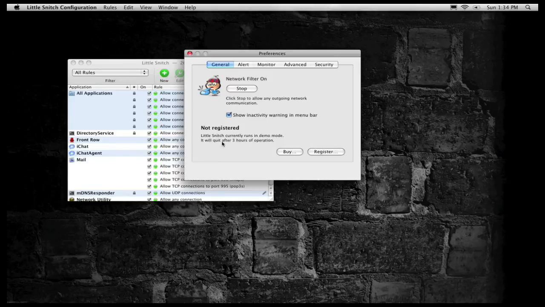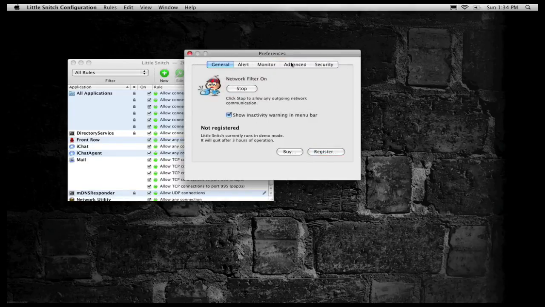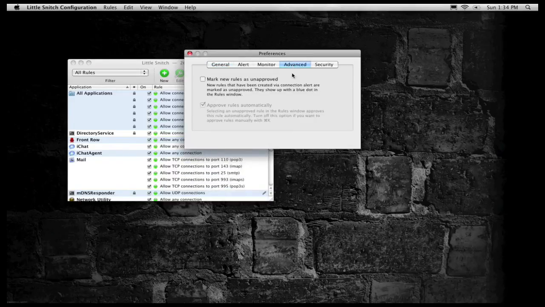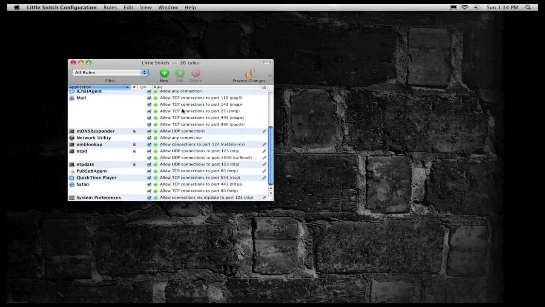I have not registered the application yet. It'll work for 3 hours if you want to try it as a demo before it stops working. I do own a license, and we'll be putting that information in just a second by using the register function. Otherwise, those are really the options that I change by default, although there are other ones available, but I will not be changing those. So that's pretty much how LittleSnitch works.